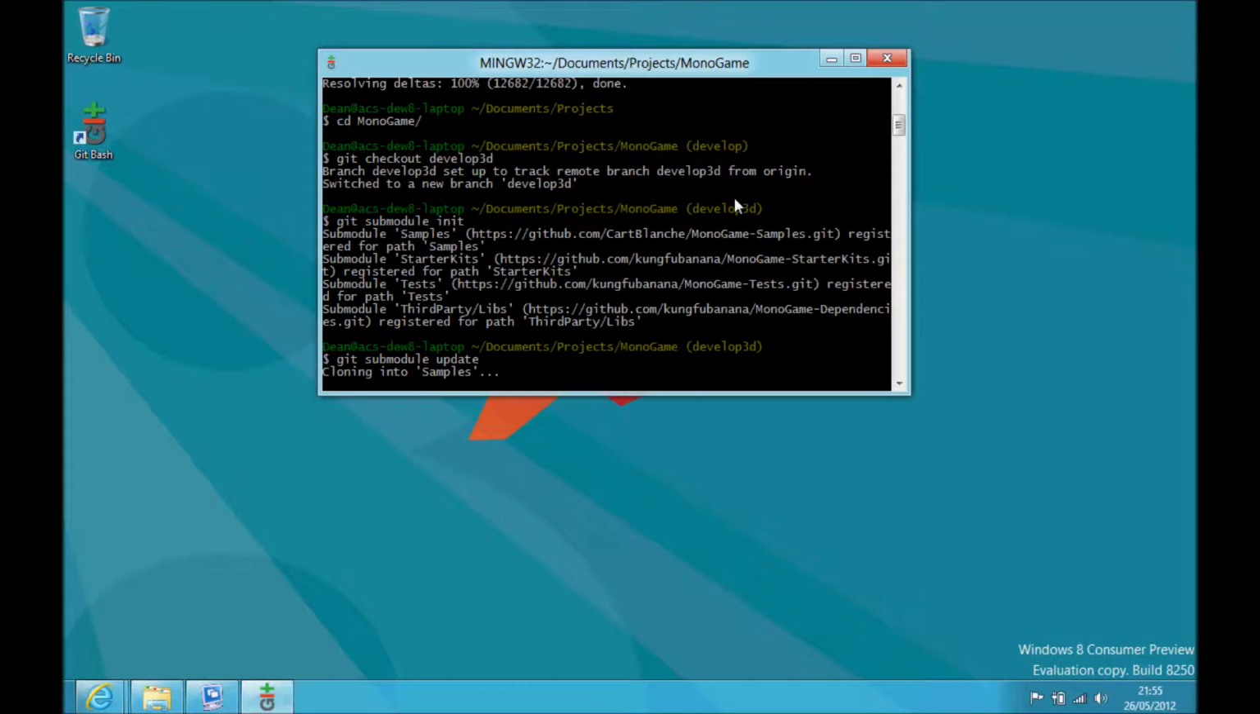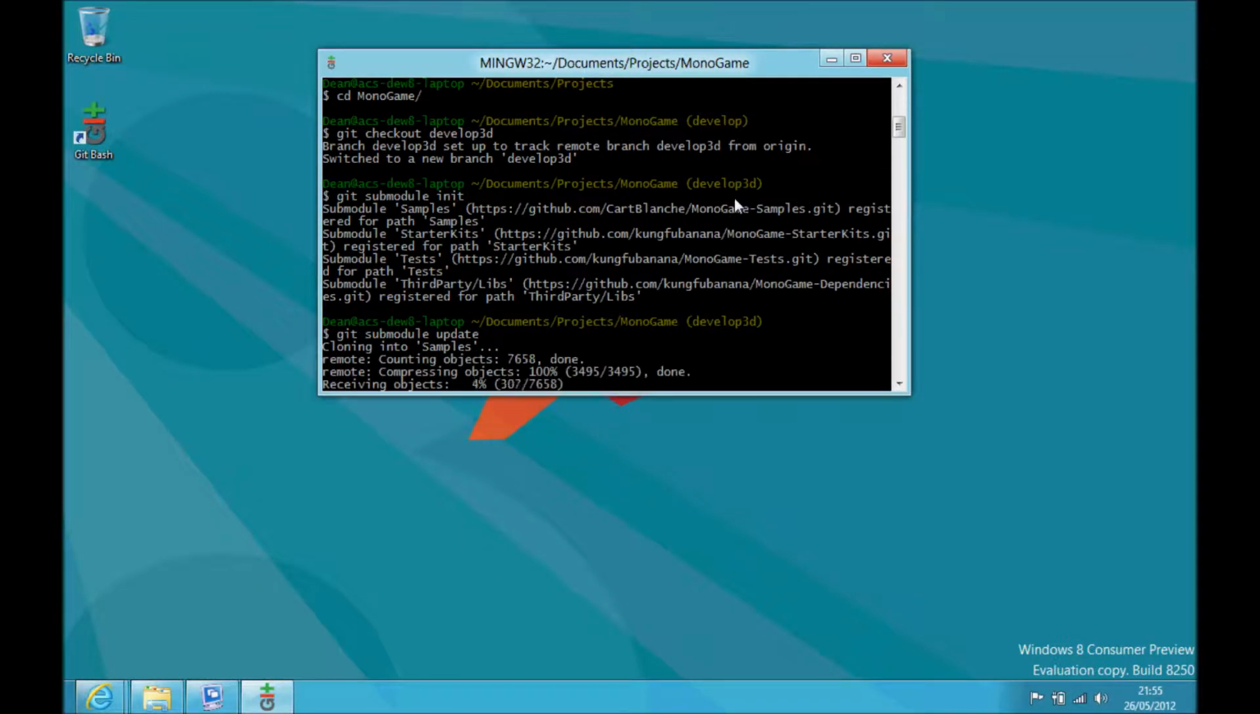And this will go ahead and start cloning samples. It will also clone the third-party libraries and the unit tests as well. The samples is quite big, so it will take a while. So what I'm going to do is I'm just going to let that run, and then we'll come back to it once it's finished.